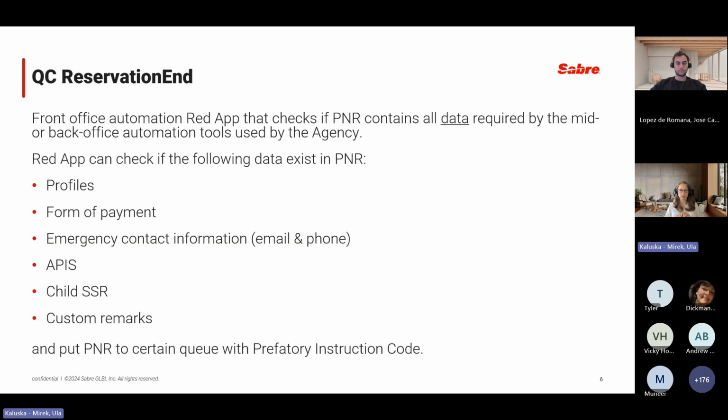I will tell you more soon, but basically custom remarks if you have some. And at the end, you can tell that after successful end retrieve, you can automatically place this PNR on the ticketing queue.